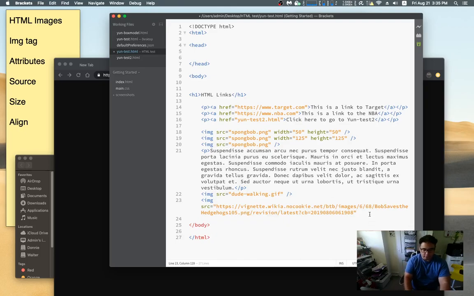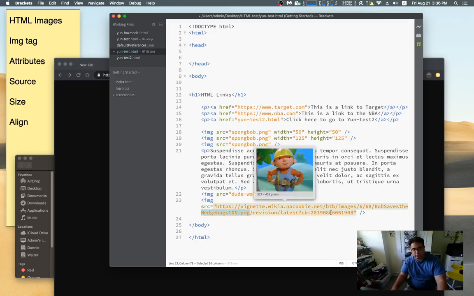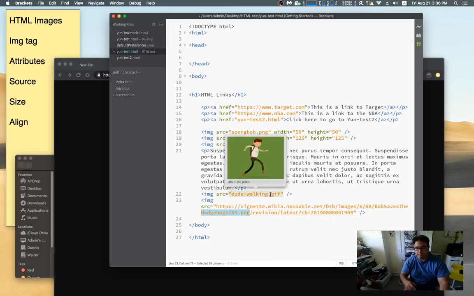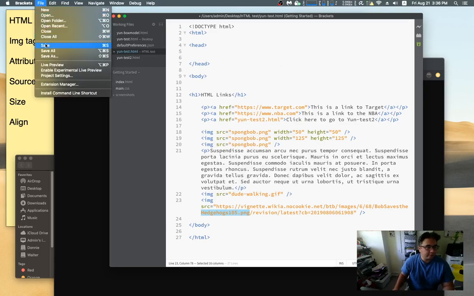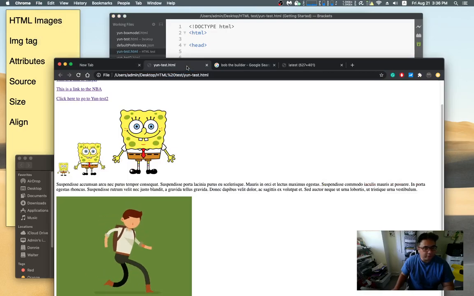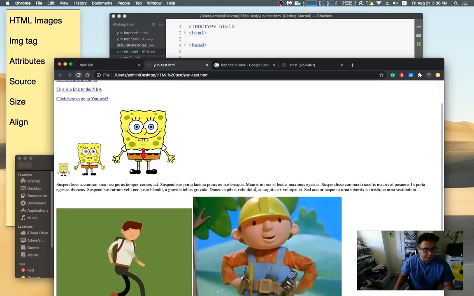Now what that'll do, okay, is that will actually pull in the image. You can see that there's the PNG right there. It'll pull in the image directly into the page. Okay, now this is pulling in from the internet. It's not pulling from your computer, okay? So I'm going to save it. File, Save, and then I'm going to go over here and I'm going to refresh it.